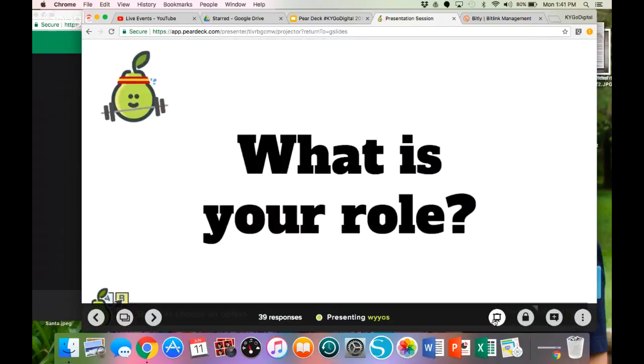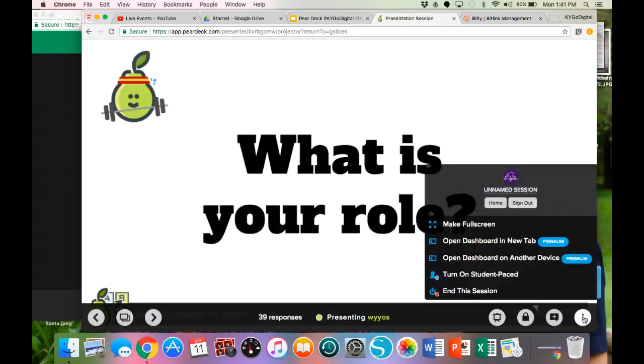So this is teacher-led. I am controlling this, but I can choose to turn on student paced. I'm not going to do that right now, but you can decide, okay, well, maybe I'm moving a little too slow for quite a few of my students. I'm going to go ahead and turn on student paced. They can work at their own pace and go in the pace that they would like. So that's a really cool feature of PearDeck as well.